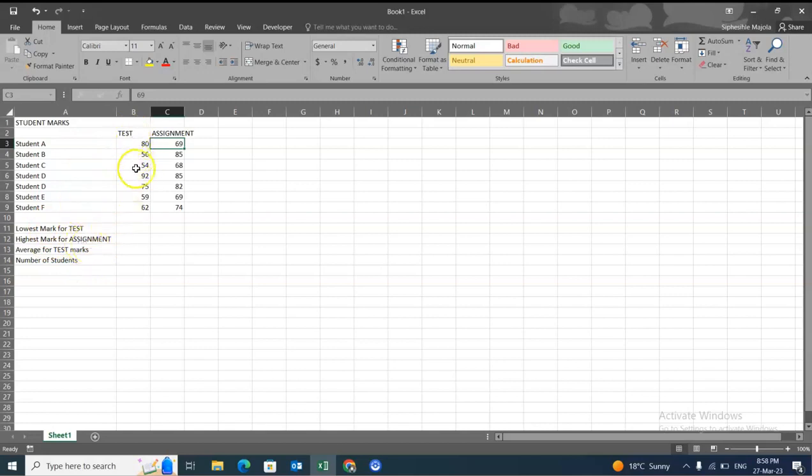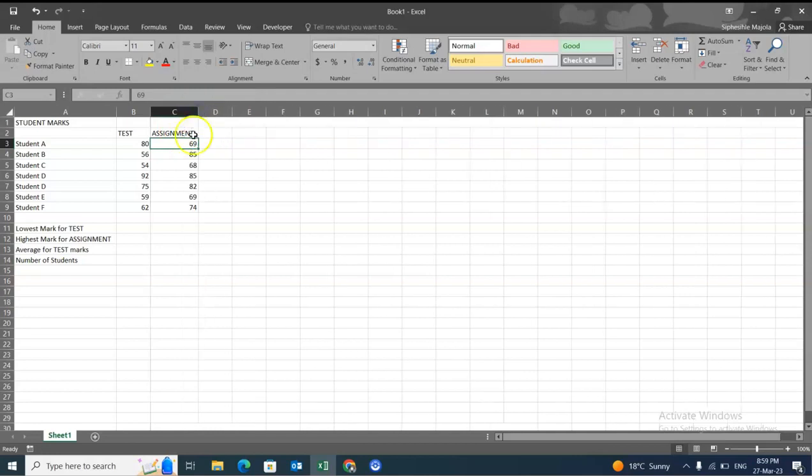And then I have my test here, and I have my assignment marks here, and I can see that my assignment goes from C to D. So I may want to open up D a little bit so that my word assignment fits in one cell, D. Let me just check my spelling. Yes, assignment.